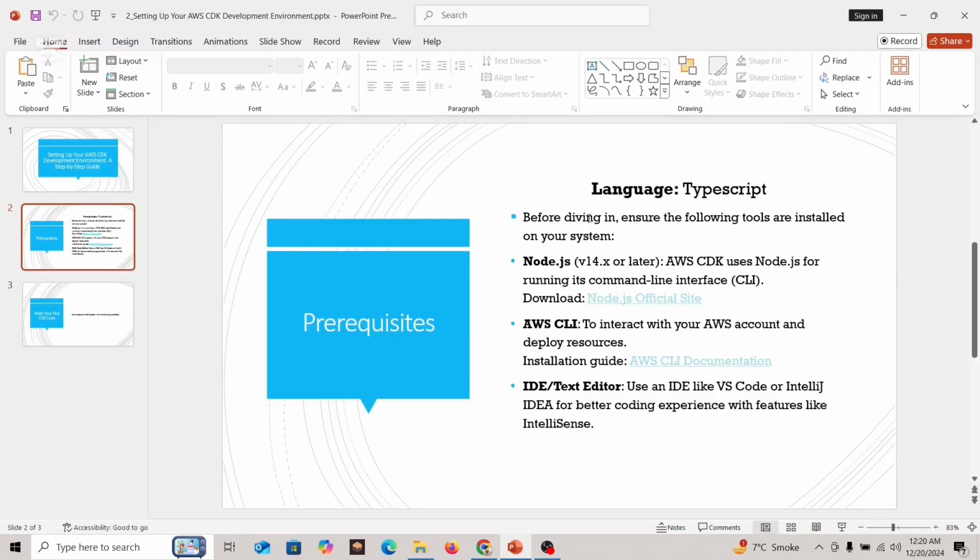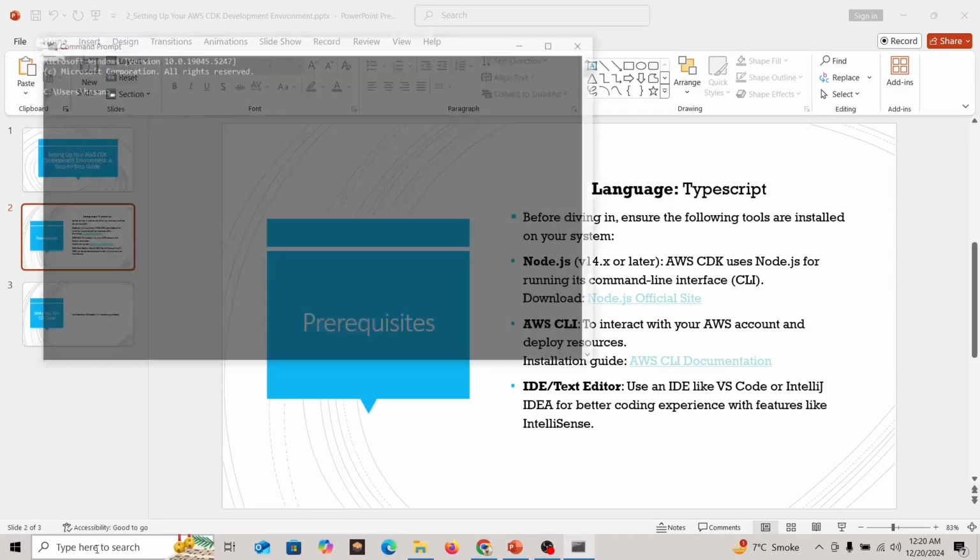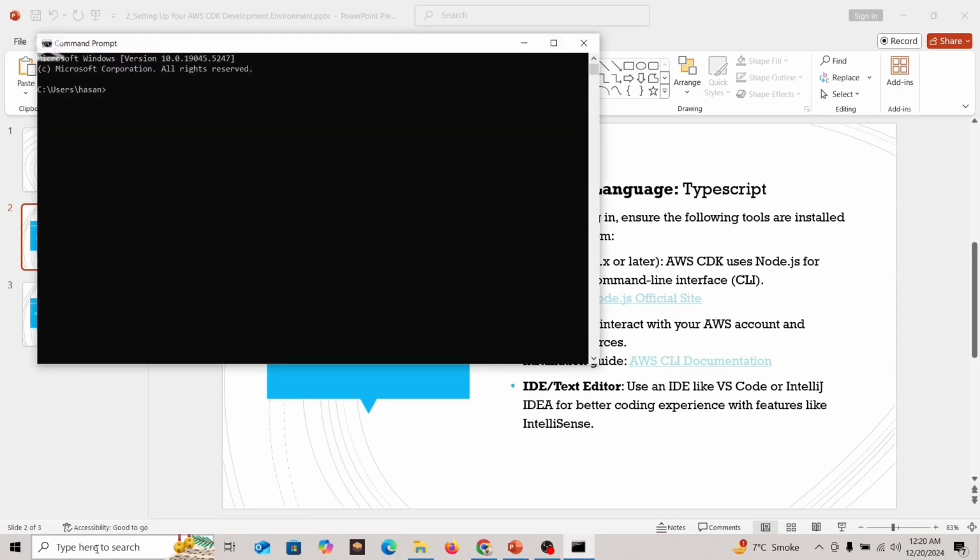Once we install these prerequisites, we just need to open our command prompt and install AWS CDK globally. We just enter npm install -g, where -g means globally, aws-cdk, and press enter. This command will install AWS CDK globally on your system. Once installed, we will check the AWS CDK version. Okay, it has been installed on our system. Version 2.173.2 is installed.